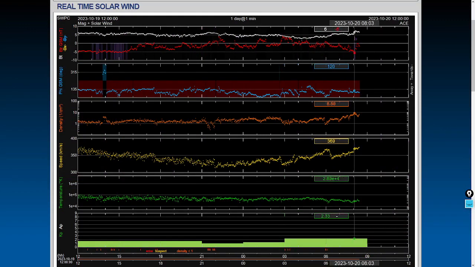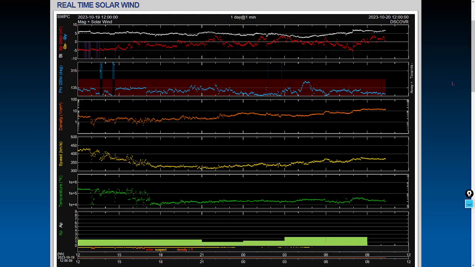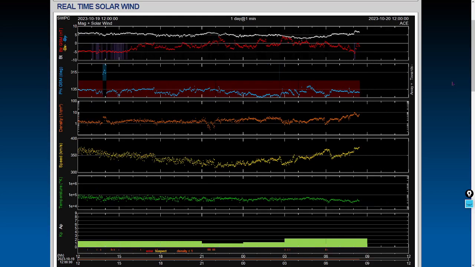The magnetic fields are increasing. And we're going to chart. Just kidding. I'm not going to chart. That was a slip of the tongue, not a Freudian slip. We're going to start showing the ACE and DSCOVR spacecraft.